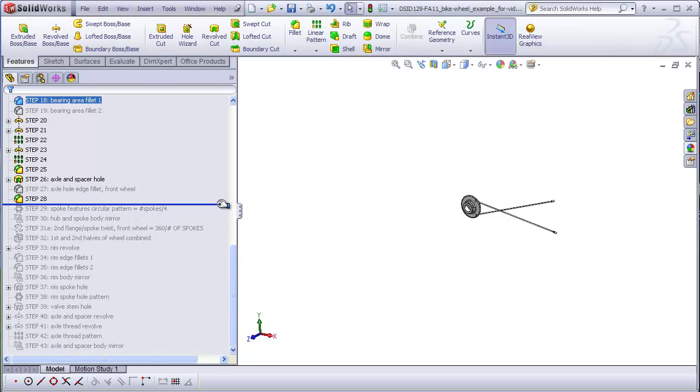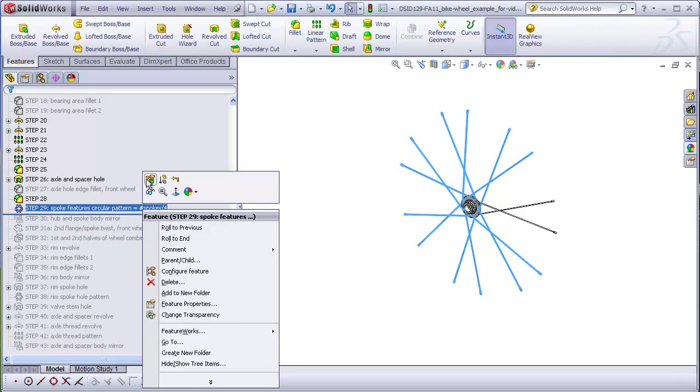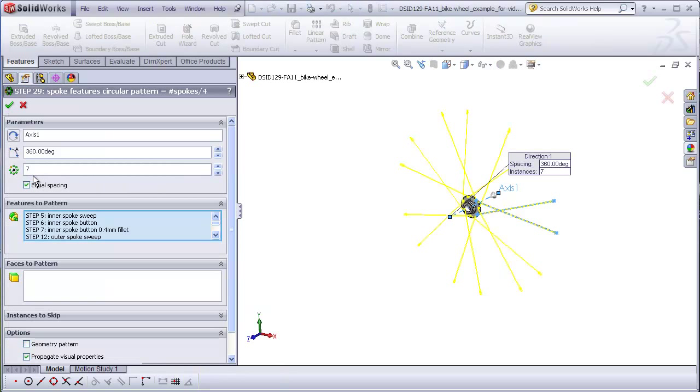The number of instances that we have to make for step 29 was a total number of spokes divided by 4. Right now it's set at 7, which will give us 28 spokes. We need to set this to 9 in order to give us 36 spokes. The problem is if we change that number right here in the feature manager, it's also going to change the number for the front wheel configuration. We want to leave it for 7 in the front and have it be 9 for the rear.